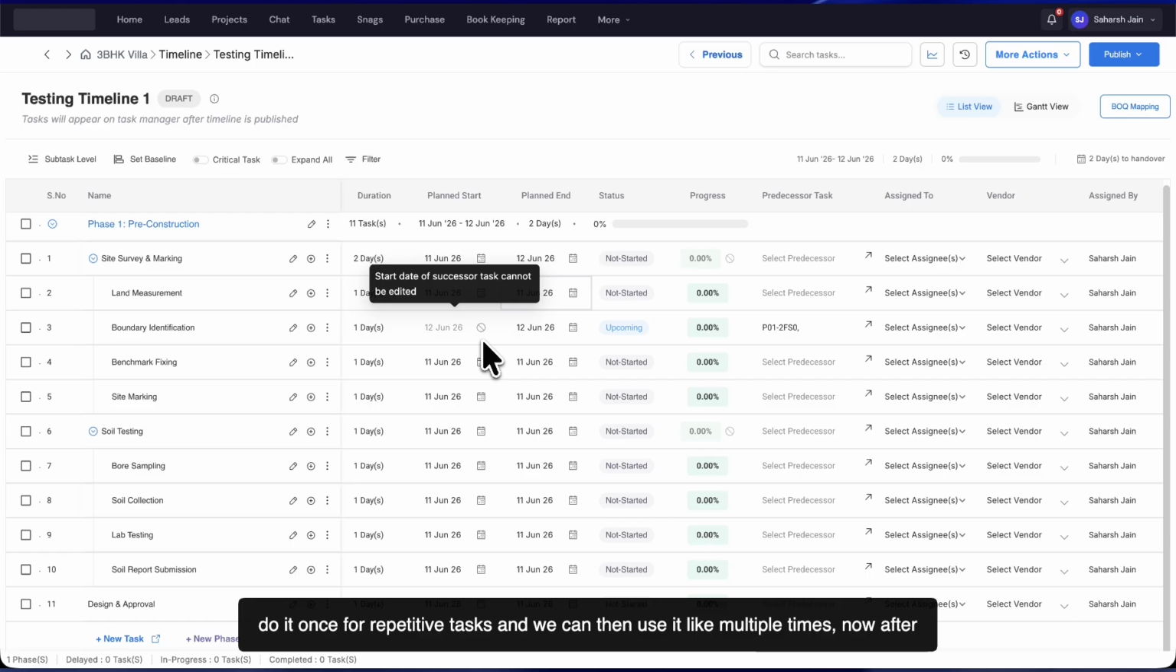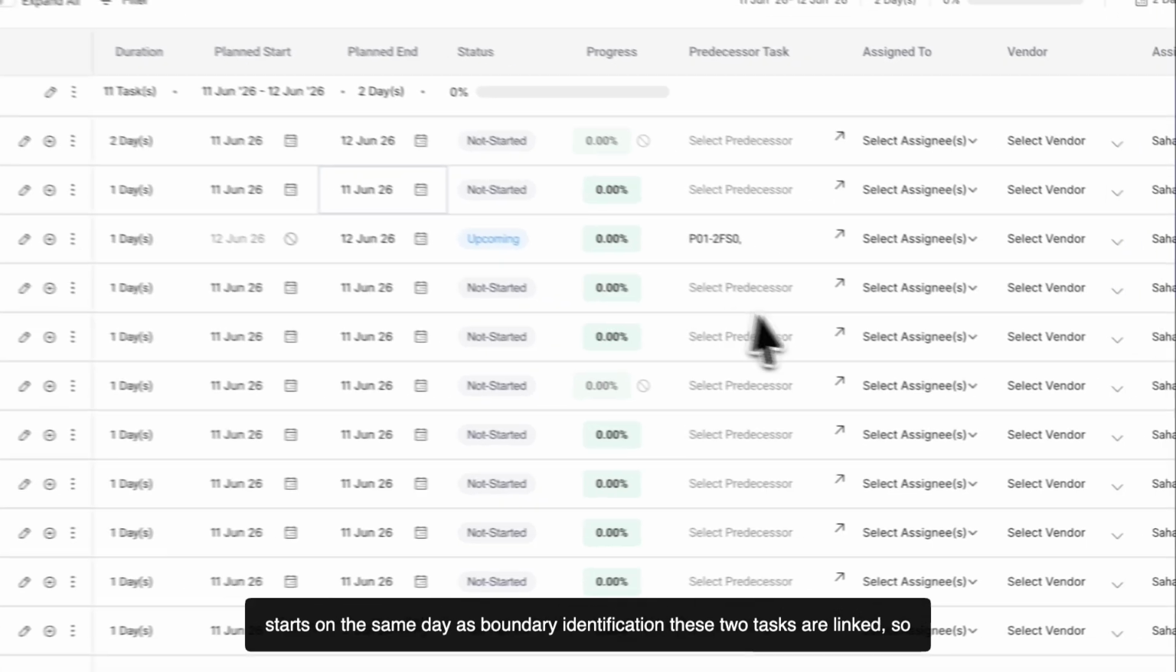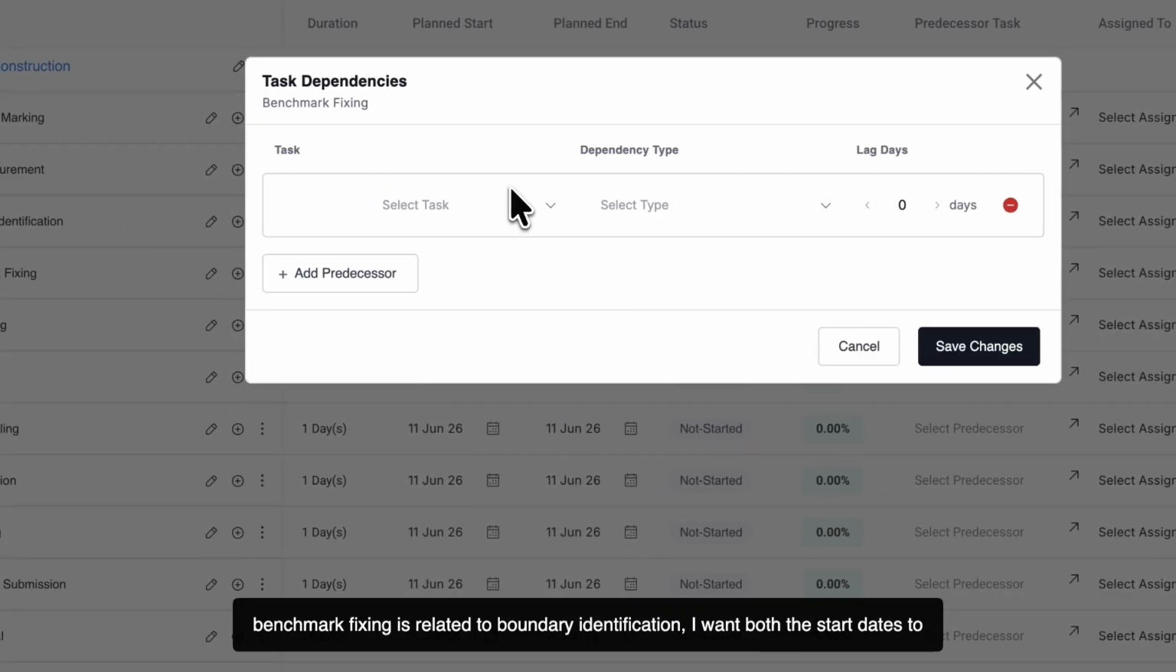Now, after boundary identification, we can have benchmark fixing, right? So, benchmark fixing basically starts on the same day as boundary identification. These two tasks are linked. So, benchmark fixing is related to boundary identification.